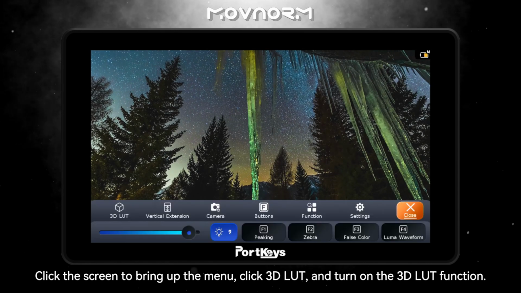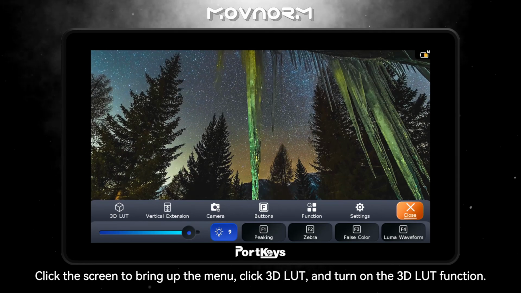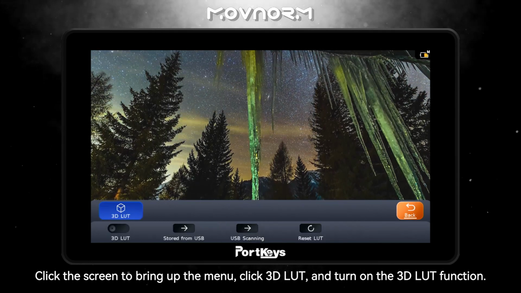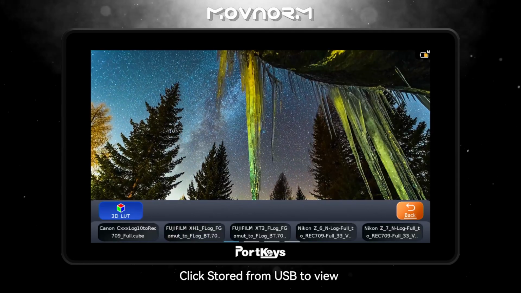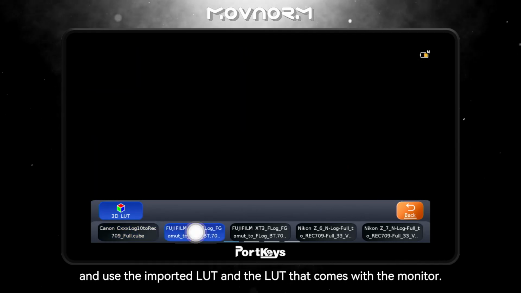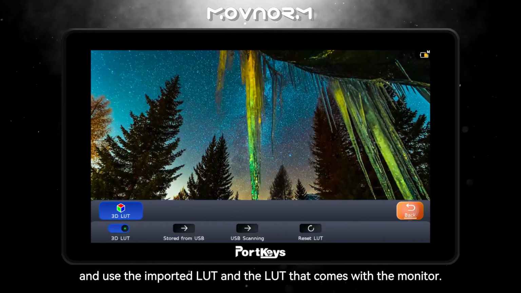Click the screen to bring up the menu. Click 3D LED and turn on the 3D LED function. Click Stored from USB to View and use the imported LED and the LED that comes with the monitor.